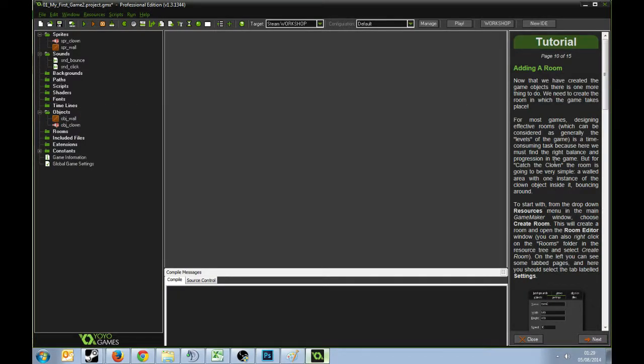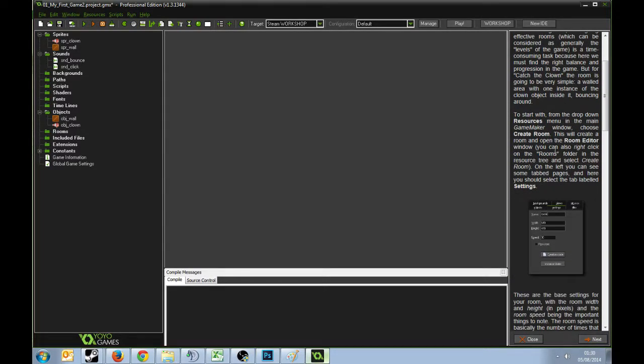Now that we've created the game objects, there is one more thing to do. We need to create the room in which the game takes place. For most games, designing effective rooms, which can be considered as generally the levels of the game, is a time-consuming task, because here we must find the right balance and progression in the game. But for Catch the Clown, the room is going to be very simple. A walled area with one instance of clown object inside bouncing around.